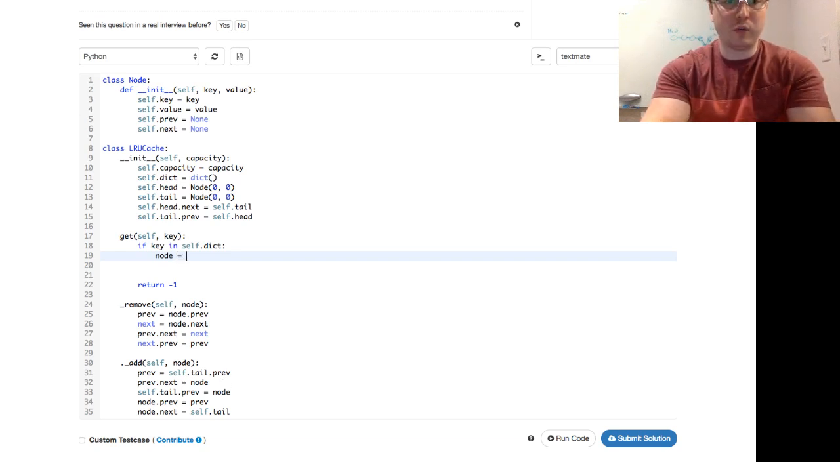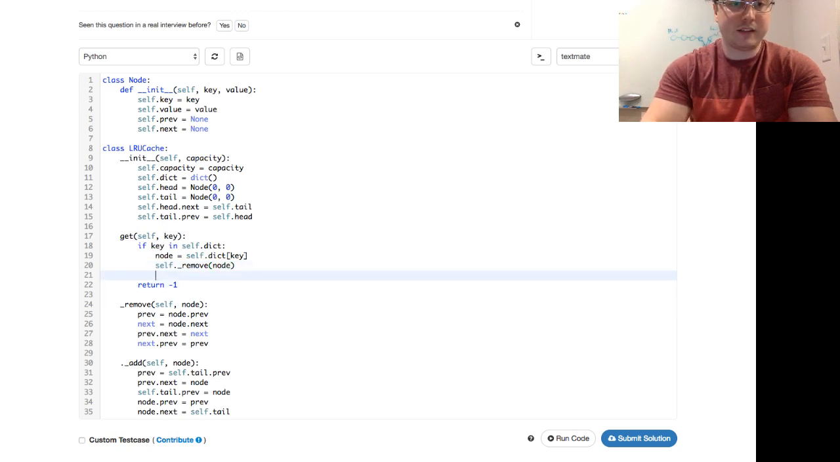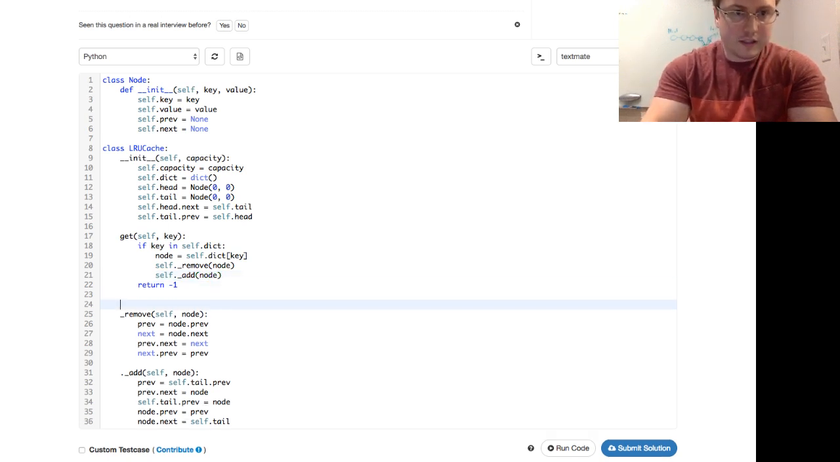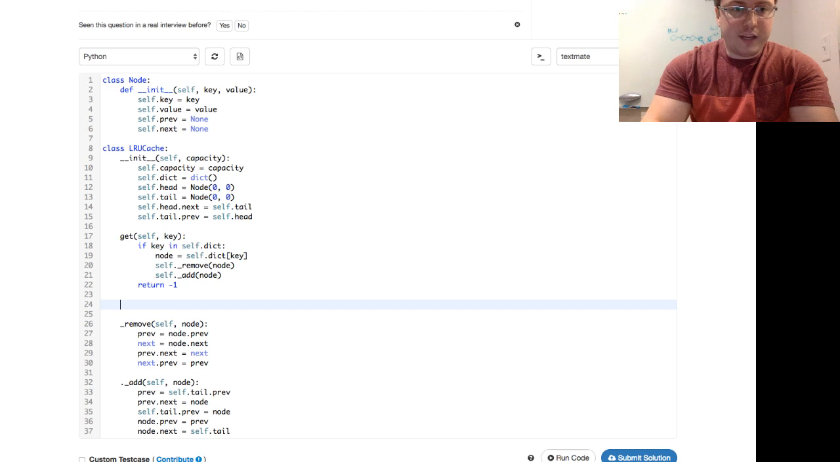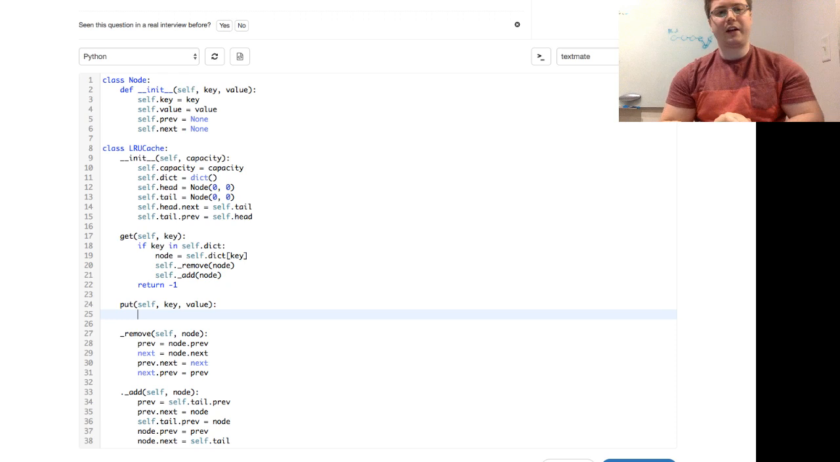So we just say node equals the self.dict of key, and then we just remove it, and we just add it back in. And that's all there is to it for a get. Then we need to add the put. So put self, key. This needs a value as well. We're not just looking for keys, we're also looking for values.